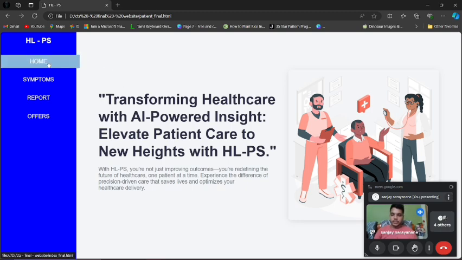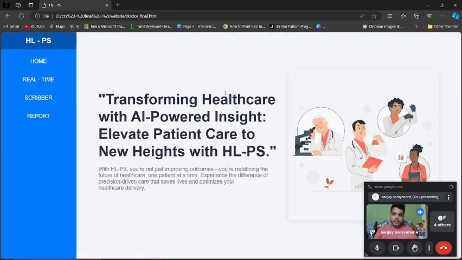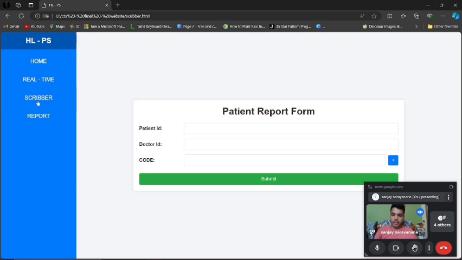And in the doctor side models, the real-time model explains how the doctor inputs real-time data and gets an immediate prediction. The prescriber model showcases the form where doctors enter prescriber codes and view detailed risk reports. And the PDF model is similar to the patient side PDF model, but the doctor analyzes patient documents.